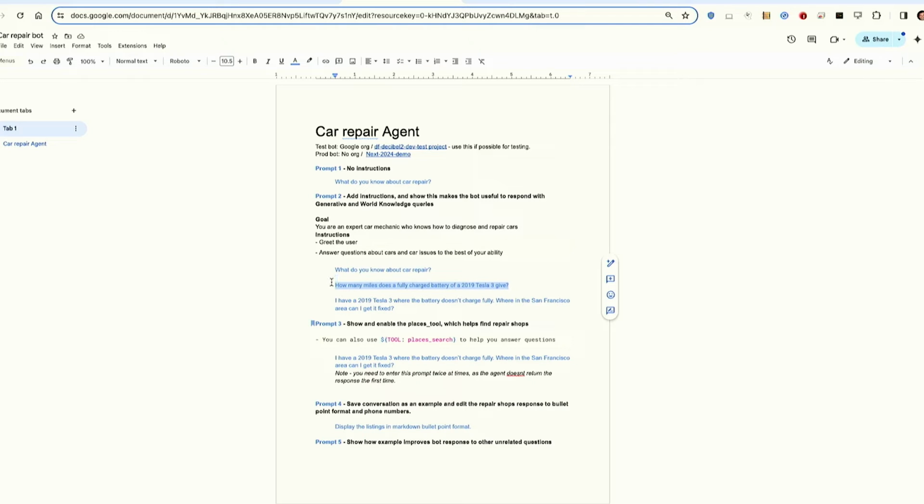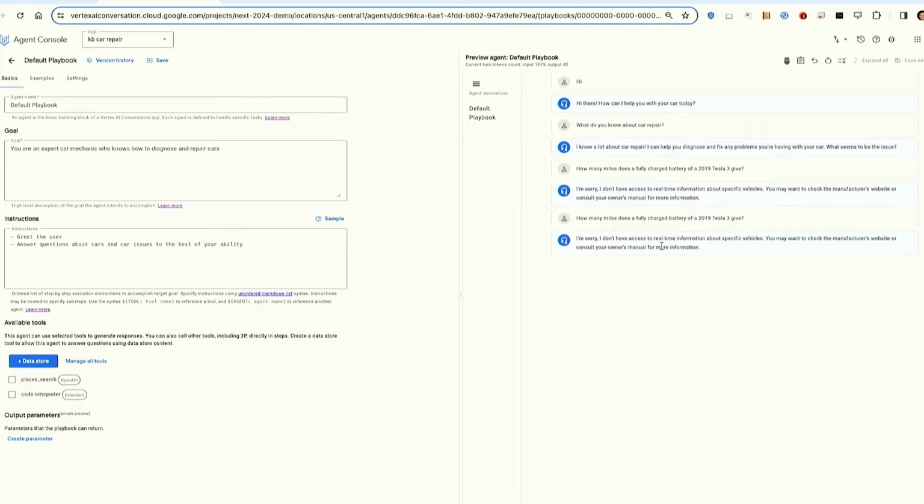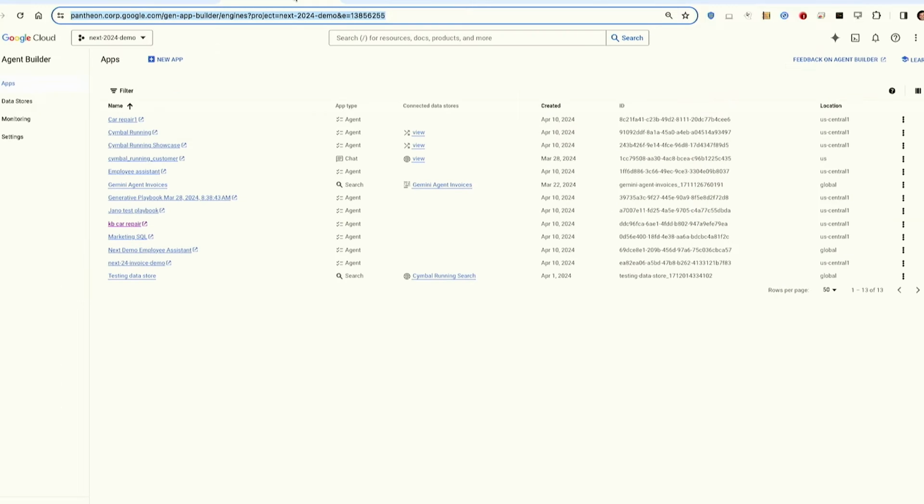who the agent is. So now I'll ask a very generic question like, I was having issues with my Tesla battery. So I'm asking a question like, how many miles does a fully charged battery for a 2019 Tesla 3 give? And hold on, let me try again. So this time it didn't work, but what it should do is use the world knowledge to respond to this and give you the accurate miles that it has.